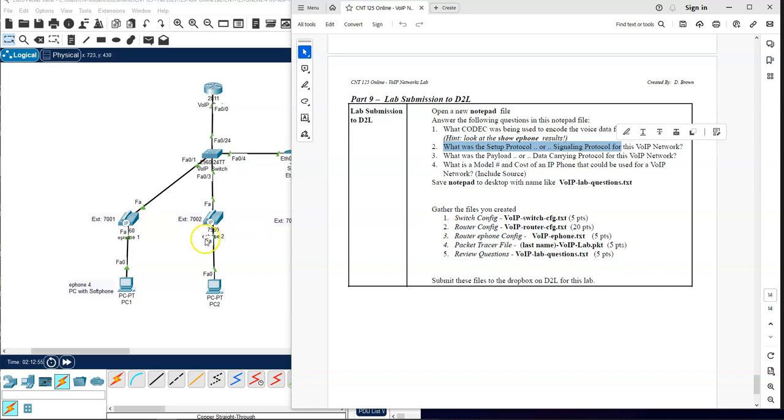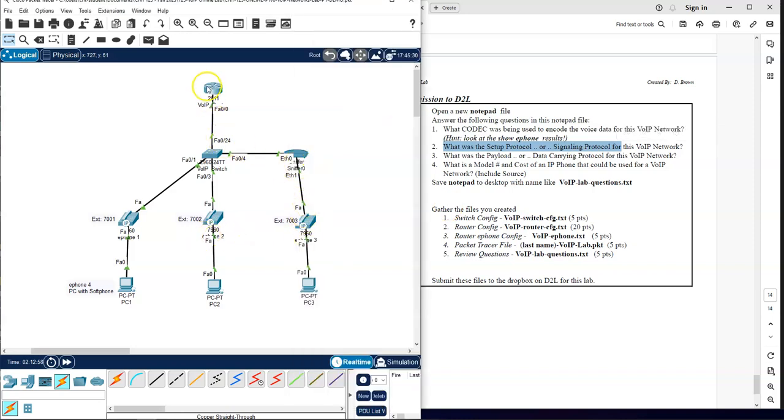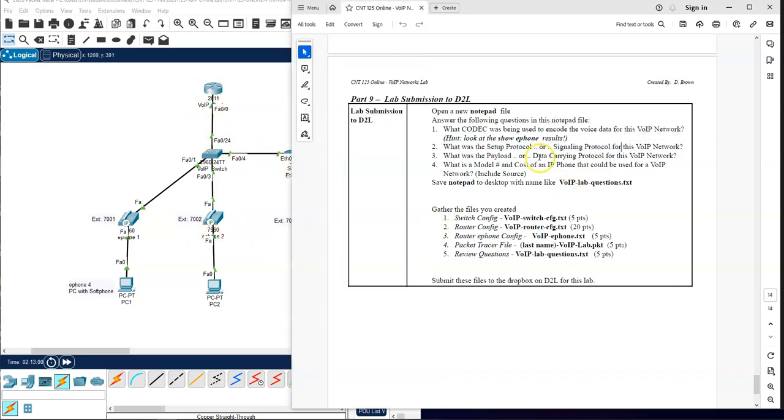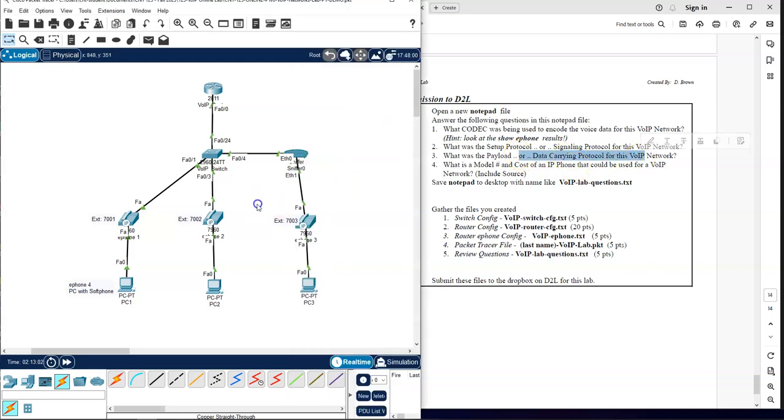That's the one that was talking from the phone to the router and the router back to the phone. The payload protocol was our RTP. That's the one that was actually going phone to phone, directly phone to phone. That was the actual payload protocol.